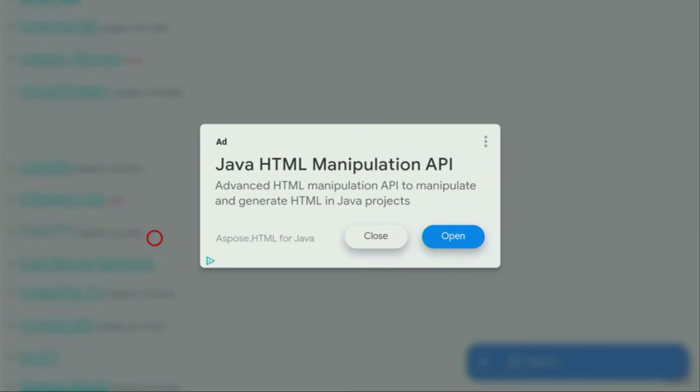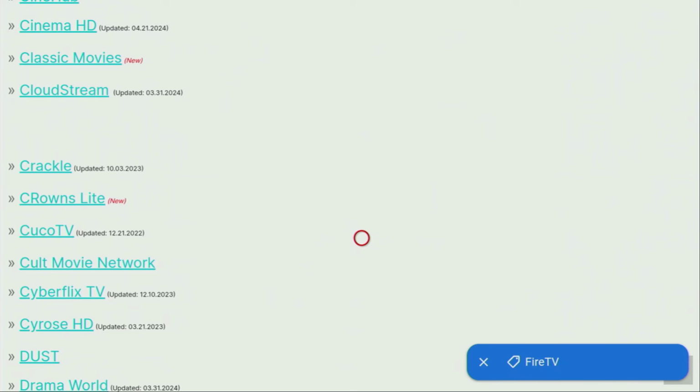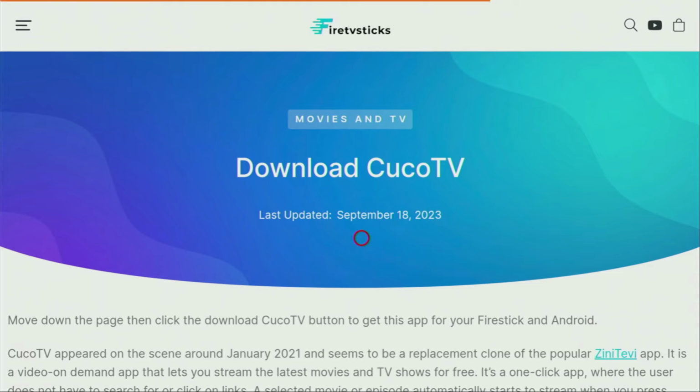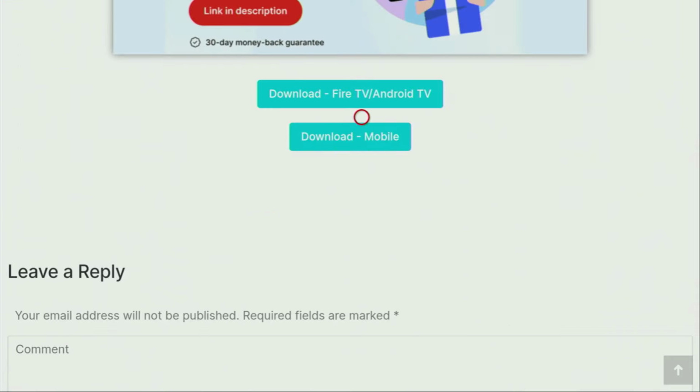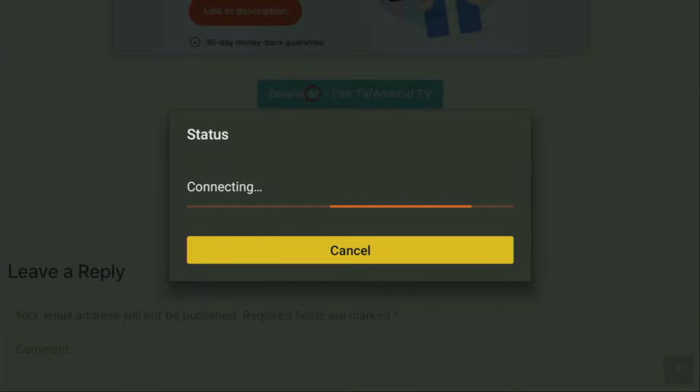Then probably some kind of ad is going to open up for you. If it does, do not click on open because that would mess everything up for you. Instead, click on close and then a new web page is going to open up as well. So here it is, we also have to scroll down. Keep scrolling until you see the download Fire TV Android TV button. That's exactly what we're looking for, so click on it. And now in a couple of moments, the download should start for us. Let's wait a bit. Yep, here it is. Usually it happens real fast, but of course it all depends on connection speed.